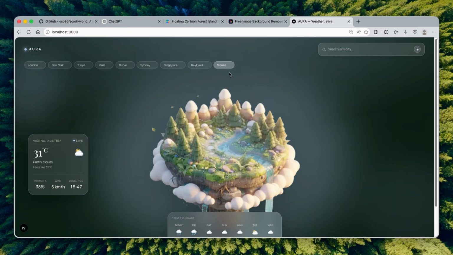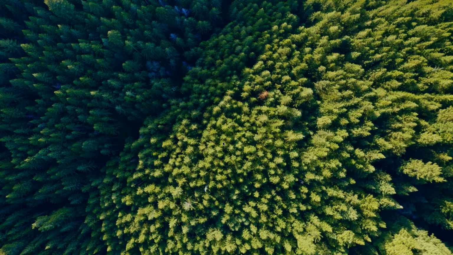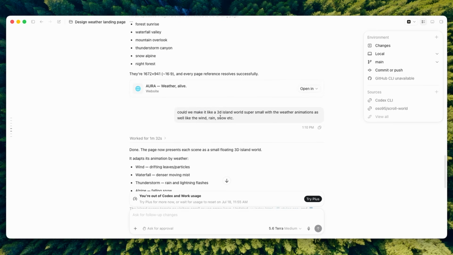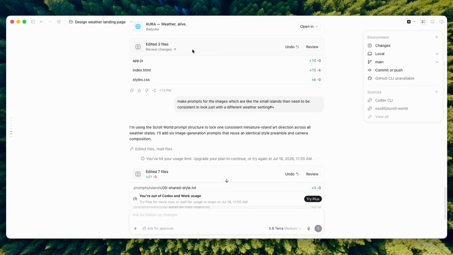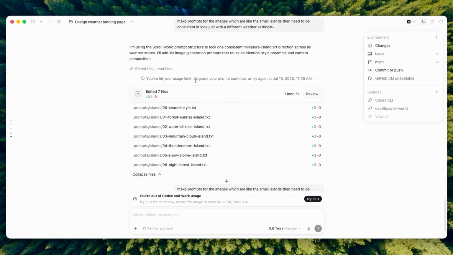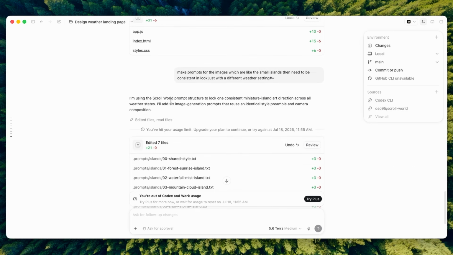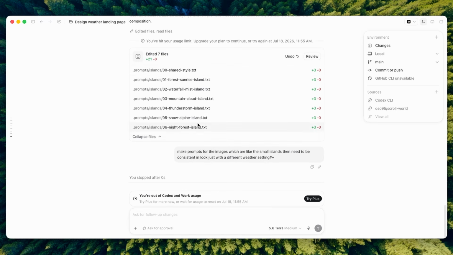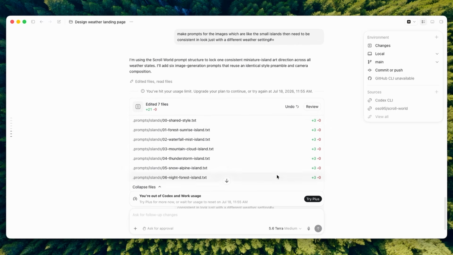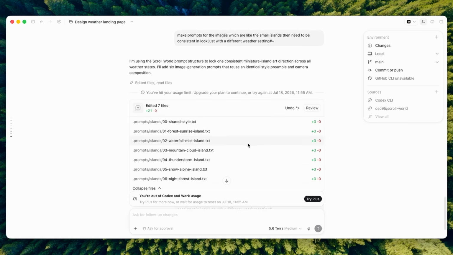So now the next thing to do, once you have the images, is to go back to the Codex app, and this is what Codex pretty much did. Could we make it like a 3D island world, super small, with the weather animations as well, like the wind, rain, snow, etc. And this is where it gave me a few previews. Of course, as I said before, this website was not one-shotted. And here you can see that it's going to use some scroll options as well, and here we even have the prompts for those islands.